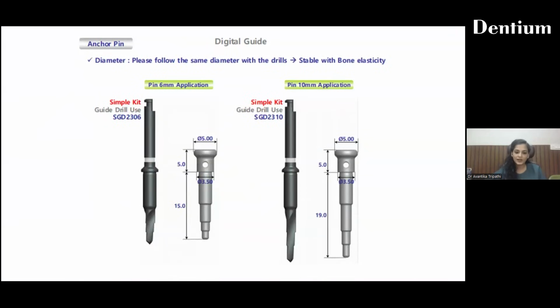There are also anchor pins which are used to stabilize the surgical guide. Now, anchor pins are of two types, 6 mm length and 10 mm length. Basically, these are used to stabilize the surgical guide. And how is it done? It needs drilling to stabilize the anchor pins.